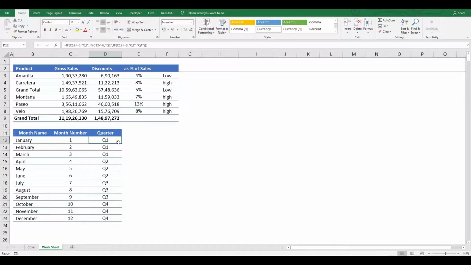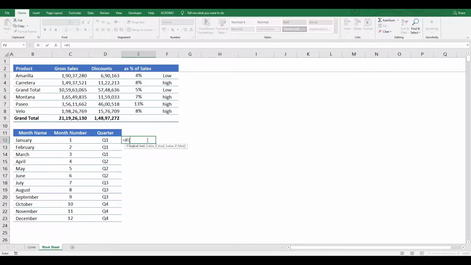Now, how is this working? There are 3 different elements of the IF function. First, I need to give the logical test. In this case, my first logical test was to check whether these numbers are less than 3. So I said if this is less than 3, then give me Q1. If this portion is true, then I'll get the value Q1.